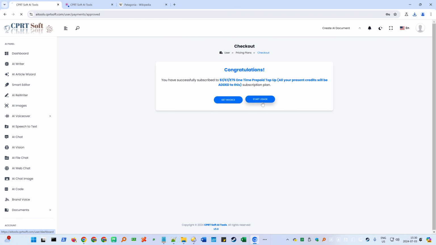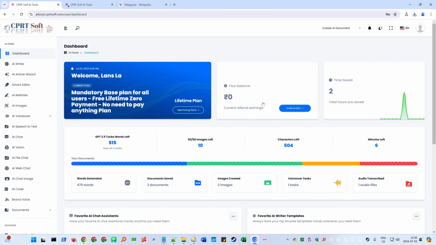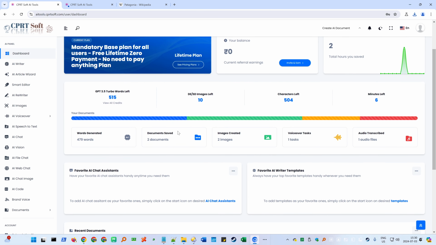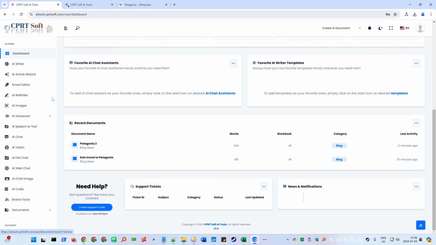Okay, so click on start usage now and just see what has happened. Whatever was there, that 5 and 4 has become 5 and 5. That character 4 has become 504. Images have become 10. 1 minute was there already, and that has now become 6 minutes. Cool. So you have a lot of options now, right?